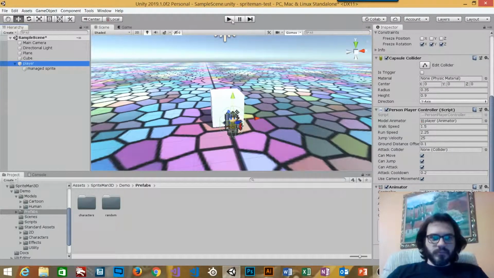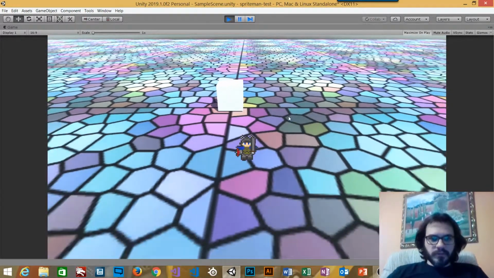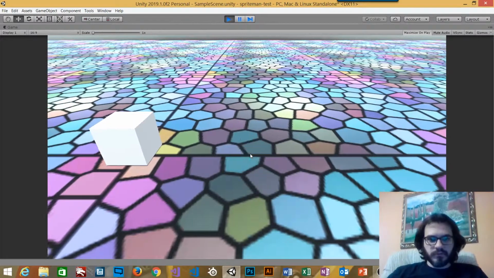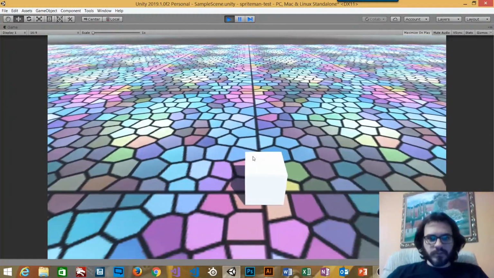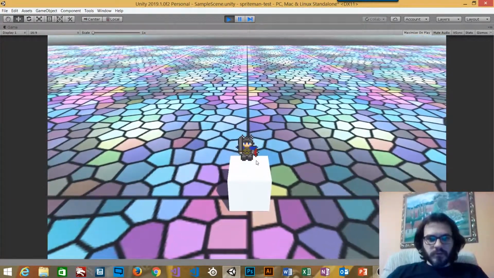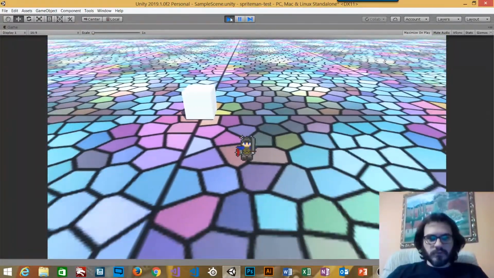So now that we've set up a basic scene, we have a character that can kind of move around. He has a little sprite inside. SpriteMan hasn't been enabled on him yet, but we've got player controls. We have the camera following the player. We have some basic physics. The character can jump around.